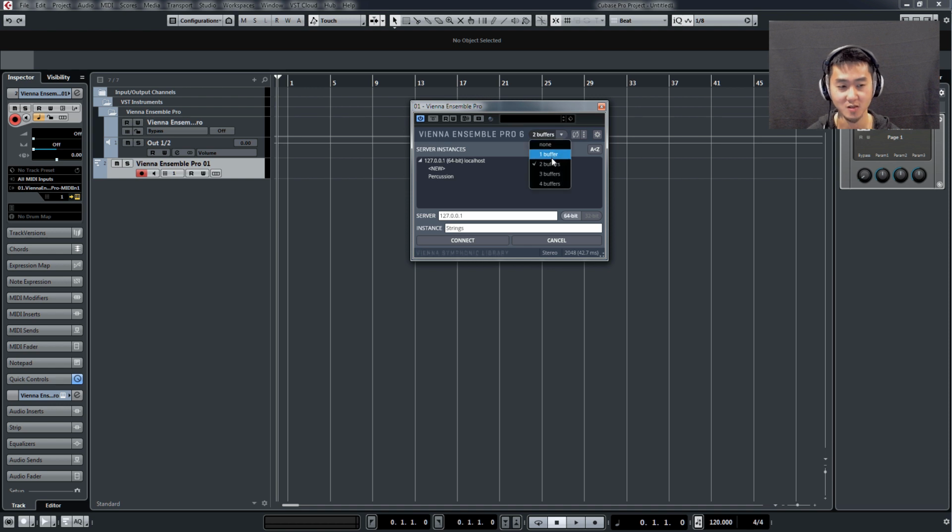So the first one is the buffers. This will times everything by 2. So if your ASIO latency samples are 1,000, it'll go to 2,000. So you can see here on the very bottom, it says 2,048 samples.